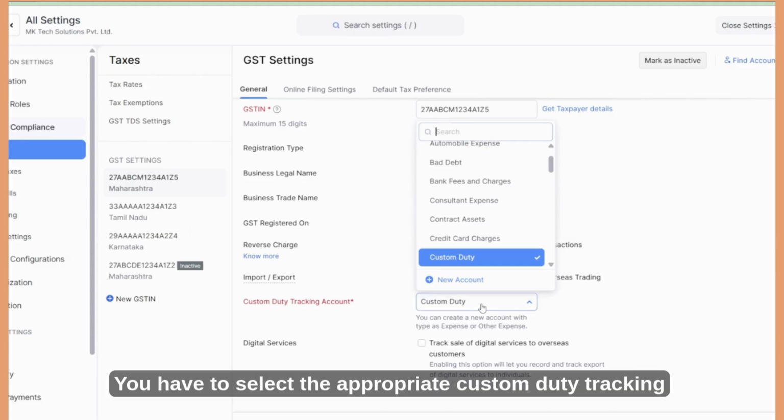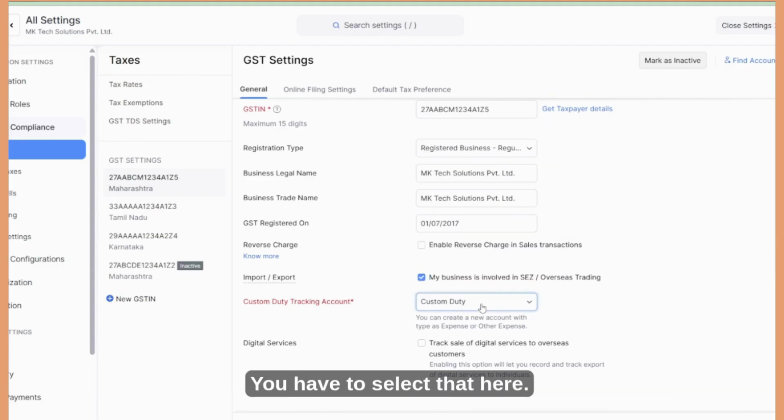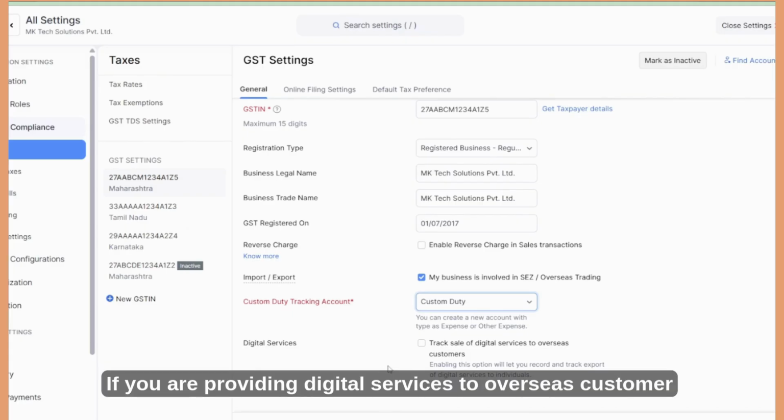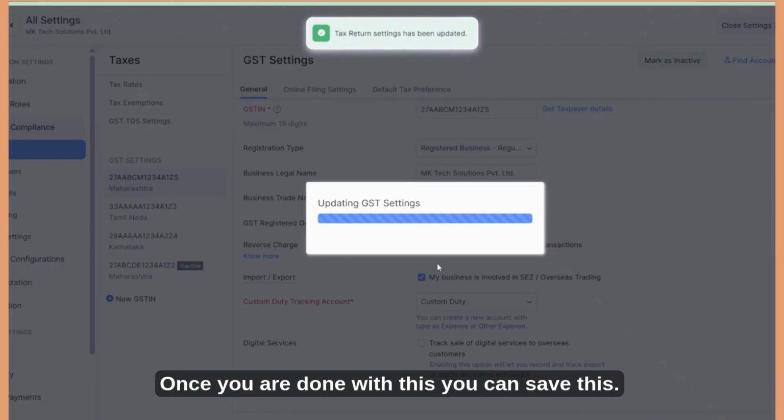You have to select the appropriate custom duty tracking account, whichever chart of account you have created. You have to select that here. If you are providing digital services to overseas customers who are individuals, B2C customers, you have to click this checkbox. Once you are done with this, you can save this.